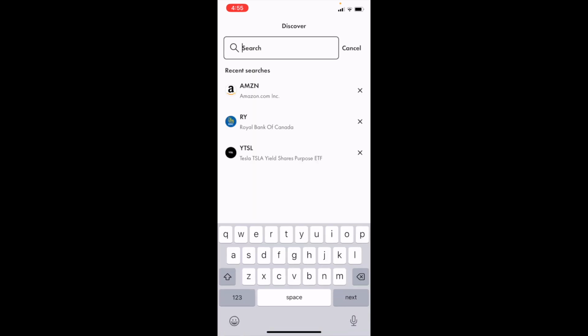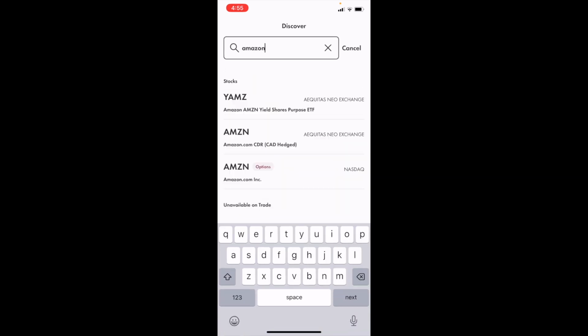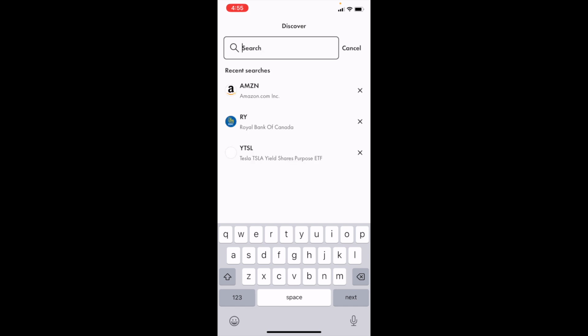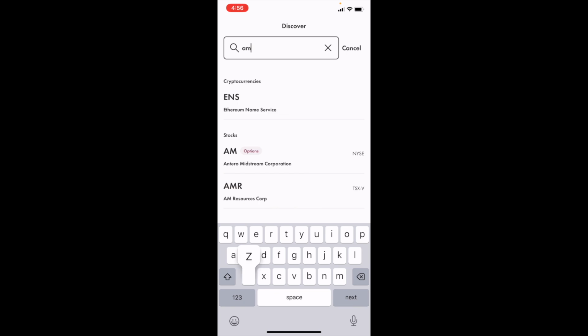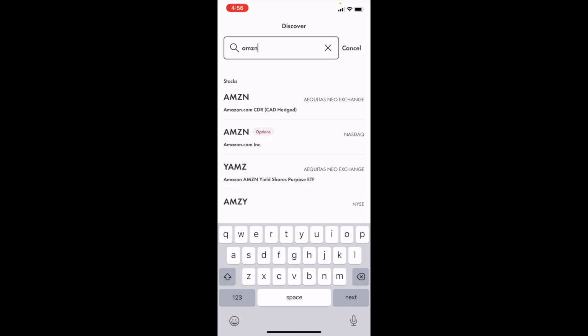You can either type in Amazon, so if I were to type in Amazon right here, you can go to the one that says options right here, that's the correct one. Or what you can do is type in ticker symbol AMZN, or AMZN if you're from America. Then press on where it says AMZN, Amazon.com with the options thing, press on that right there.